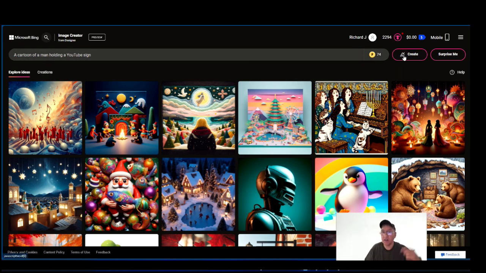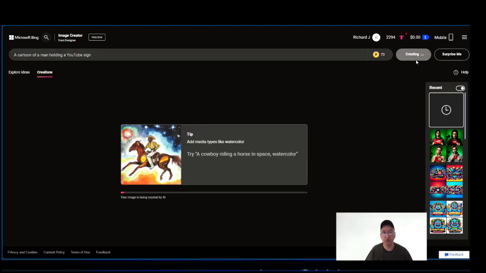And if there's anything that's not right, you're going to get a notification. Let's see if this is going to work. It'll say over here, creating. See, then it'll tell you, try a cowboy riding a horse. But in the meantime, it's creating your image. See, it says your image is being created by AI. Okay, takes a little time.